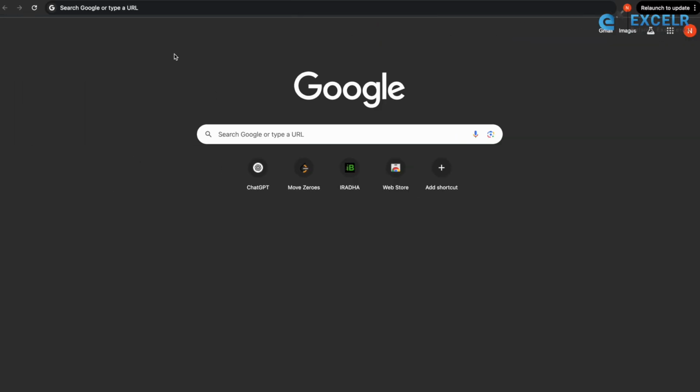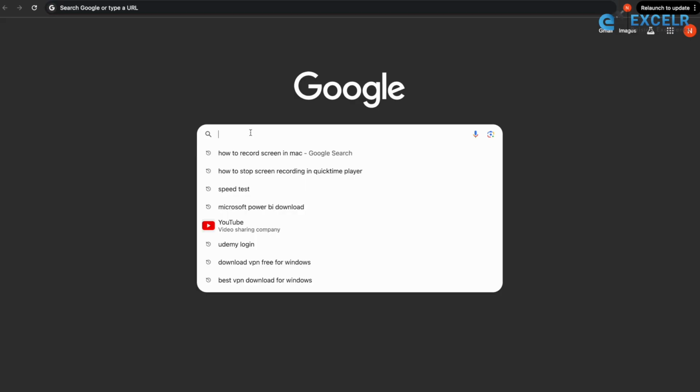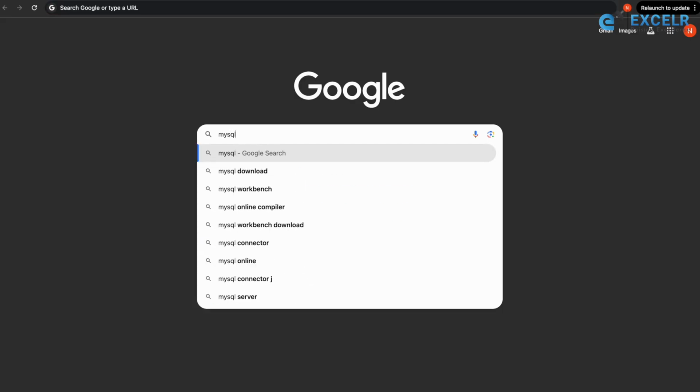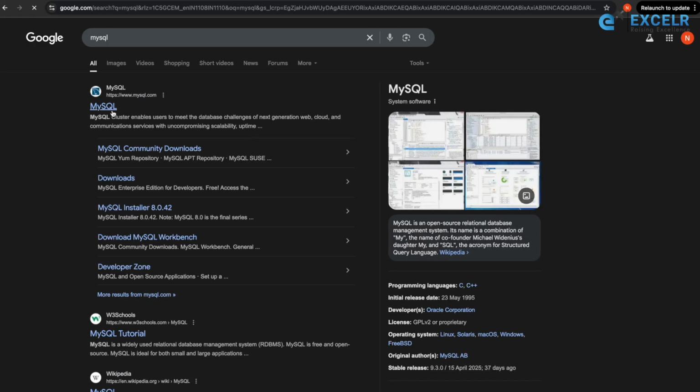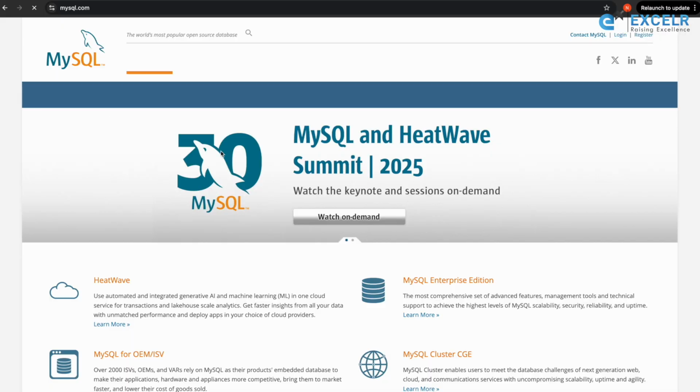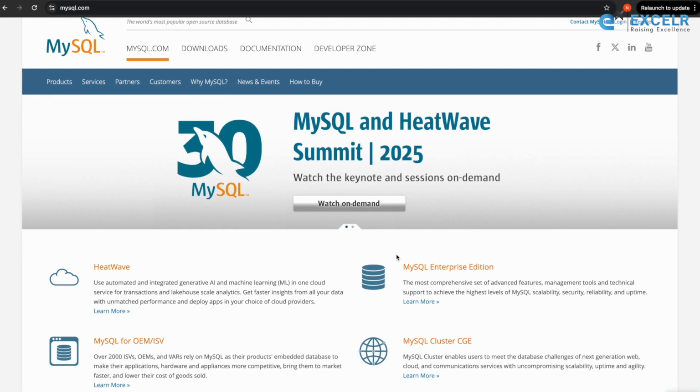Now let's try to understand how to install MySQL in Mac. In order to do so, we are going to use a browser and we are going to search for MySQL. As soon as we hit enter, it will navigate to different links related to MySQL. We will click on the official website and it will navigate to the official web page.